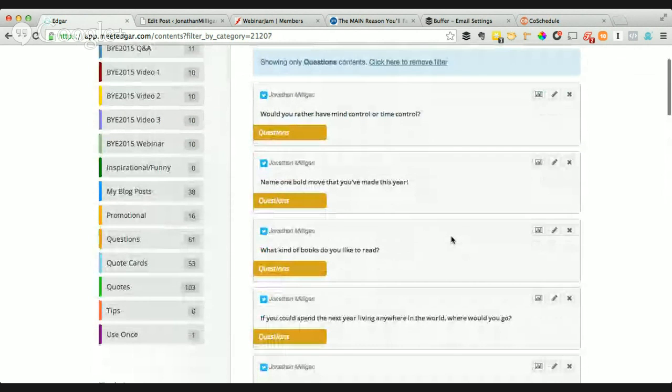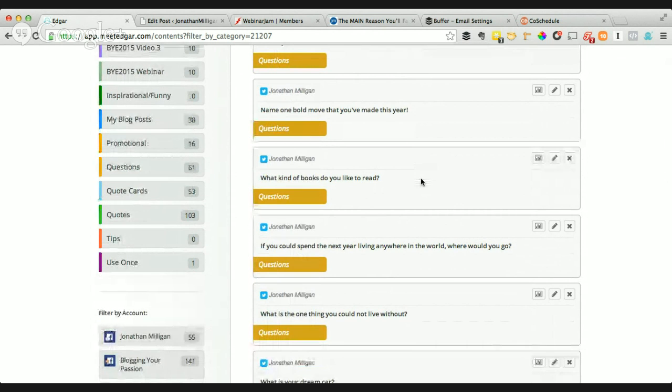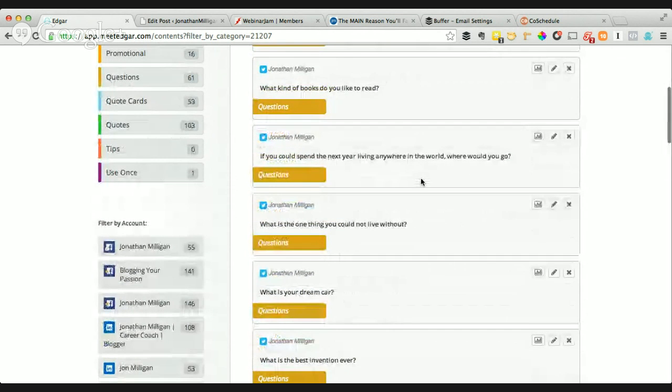Here's the questions bucket. Now these, you can do a search for questions to ask on social media and you'll have a ton of them. And what I found actually is I've been getting a lot of interaction with people on Twitter with these. They love to reply and answer questions. So here's some examples. Would you rather have mind control or time control? Name one bold move that you made this year. What kind of books do you like to read? If you could spend the next year living anywhere in the world, where would you go?